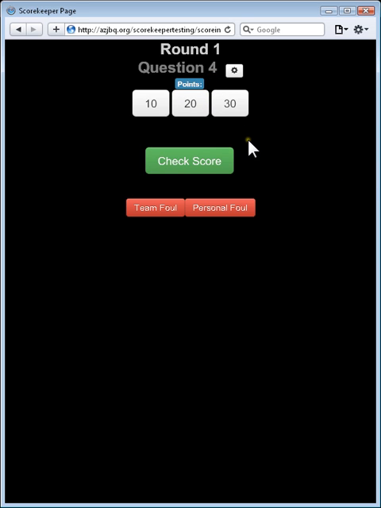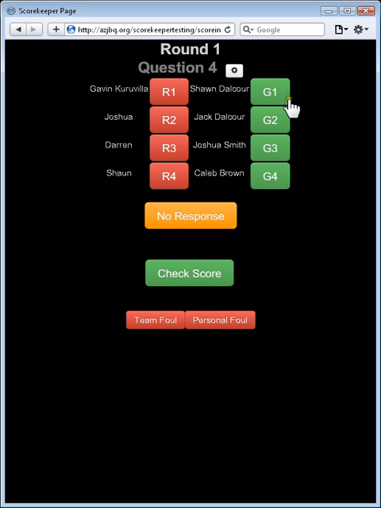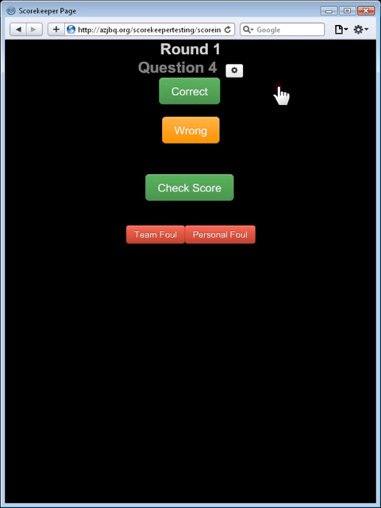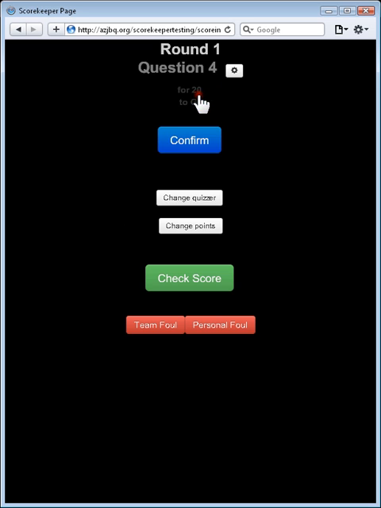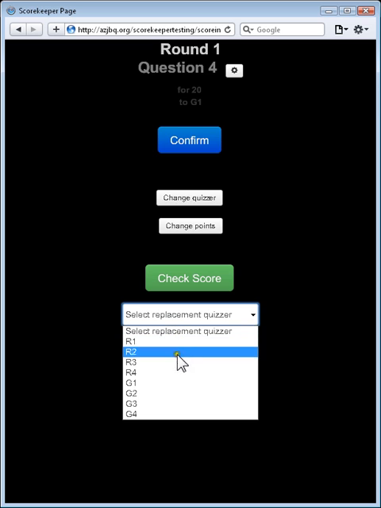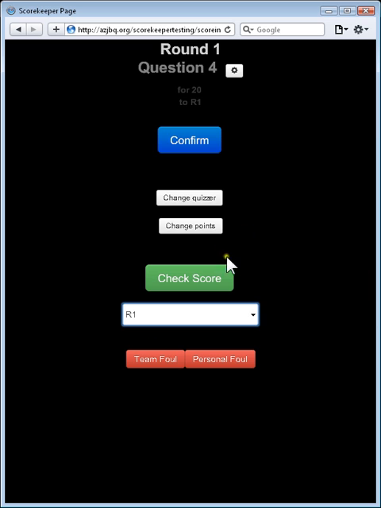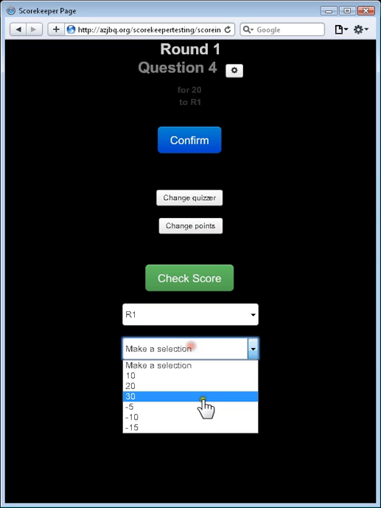So let's say that you accidentally hit a bunch of wrong buttons. It was actually 10 points, but you hit 20. It was actually some other quizzer, but you accidentally hit green 1. It was wrong, but you accidentally hit correct. Once you get to this confirm page, you can change the quizzer and you can change the point value that you put in. So if you just click on the button, I can select any quizzer currently sitting at the table, red and green, so I'm just going to select red 1. And you can change the points, same thing. There's correct values and incorrect values, so you can change it from wrong to correct and vice versa.